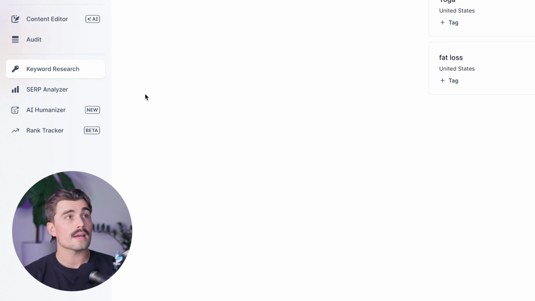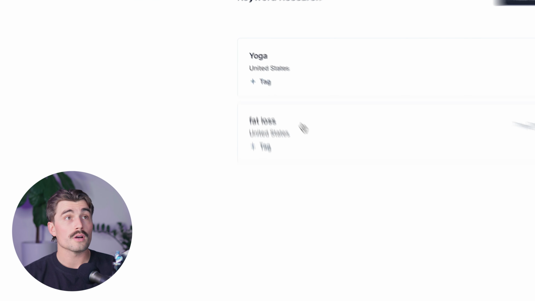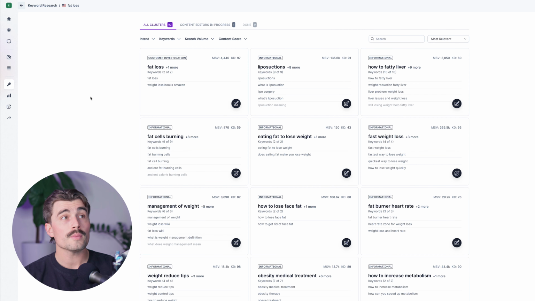Coming over here on the left-hand side, we have the keyword research, and this is where I started with that weight loss versus fat loss article. I started with a keyword search of fat loss, and by clicking on that, we can come in here and see all the different keyword clusters that are associated with that term.